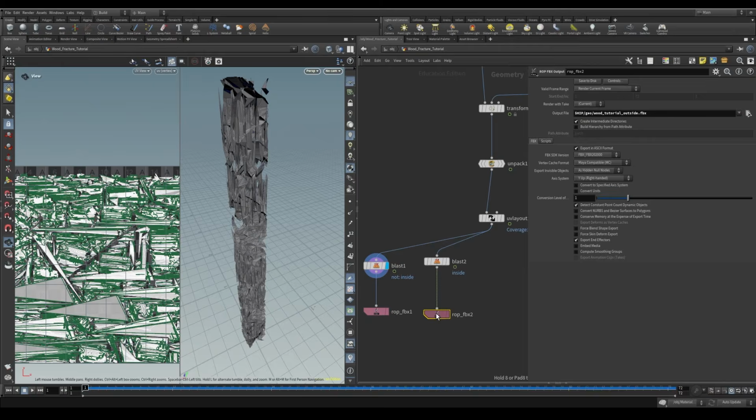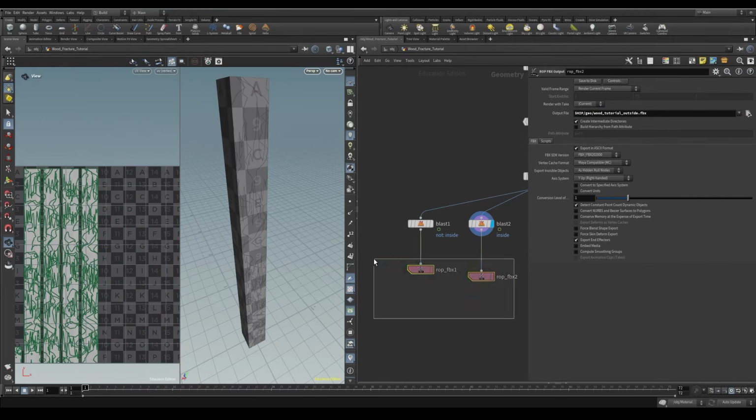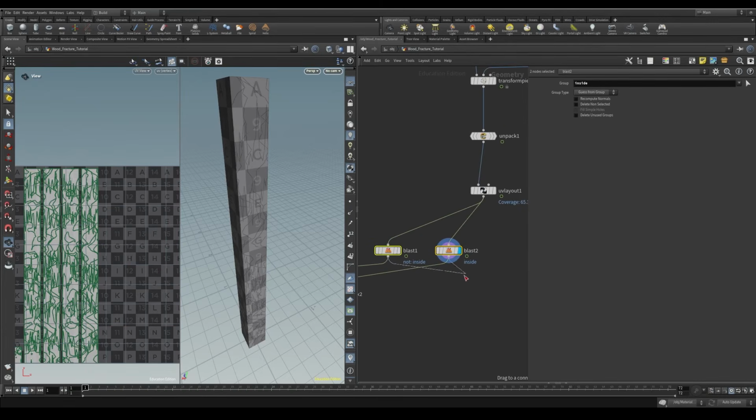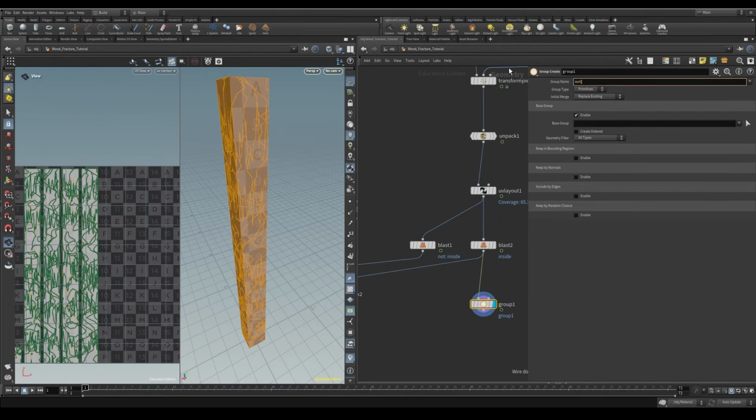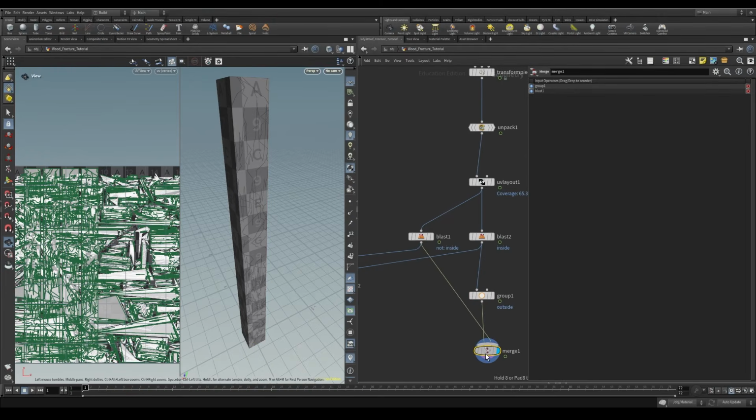And I'll save this on the disk as well. And then what I want to do before I go into Substance, I want to prepare these two to be used properly. So I want to give the blasted group here its own group. So let's do a group, and we'll call this outside and merge these together. And we're pretty much back to where we were.